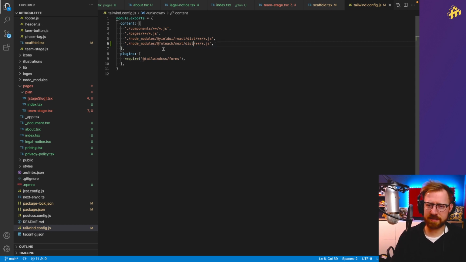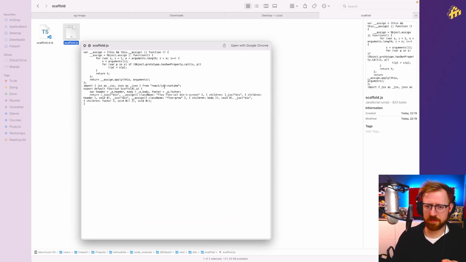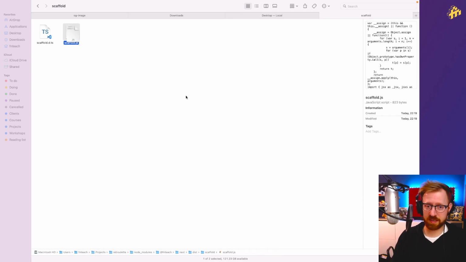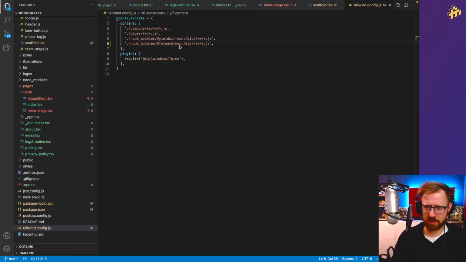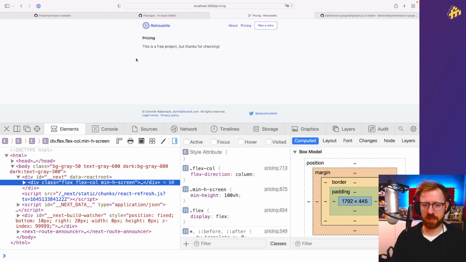I'm telling it, look at exactly this directory in the dist. And any JavaScript file you find here, such as, well, meta tags is not interesting, but such as scaffold, look at the JavaScript file. If you see anything that looks remotely like a Tailwind class, here we have flex-col and min-h-screen, take it. That is exactly what this path represents. And the browser already reloaded, and we see it does what I wanted to. Now this is stuck to the bottom, which is cool.